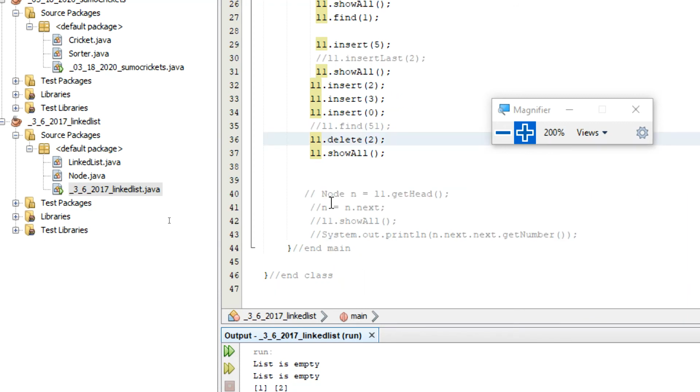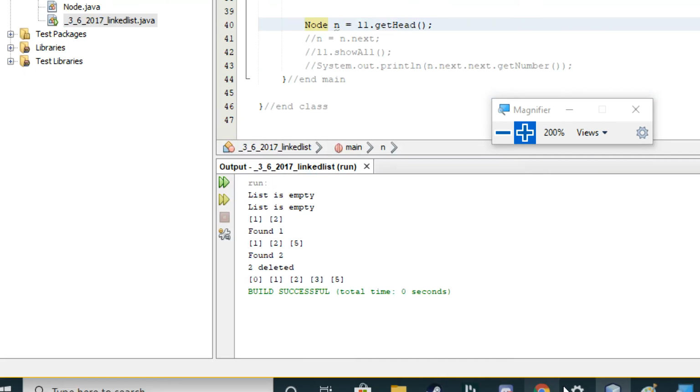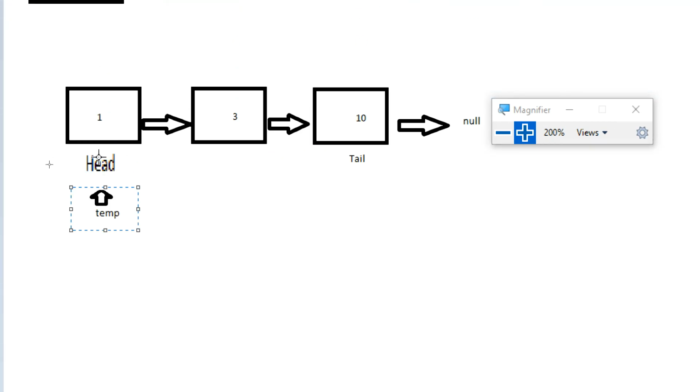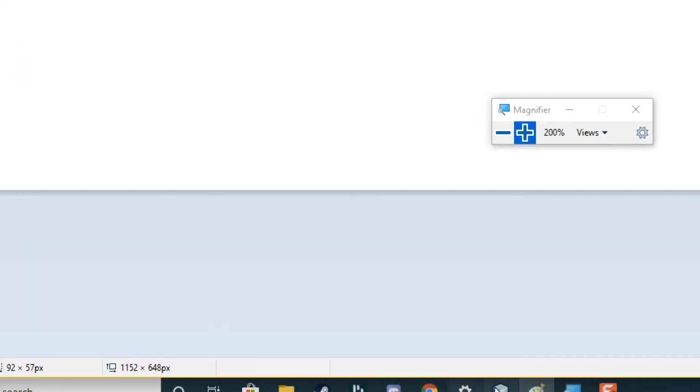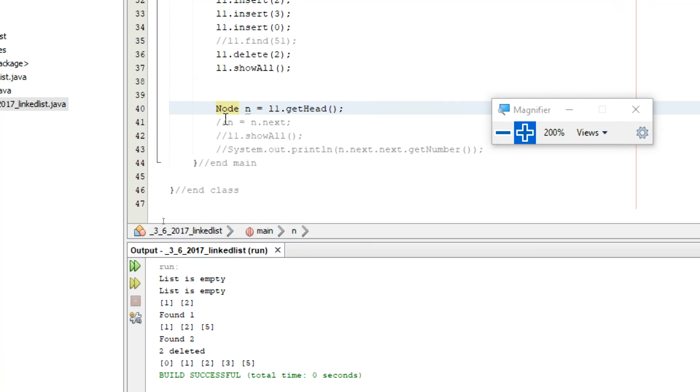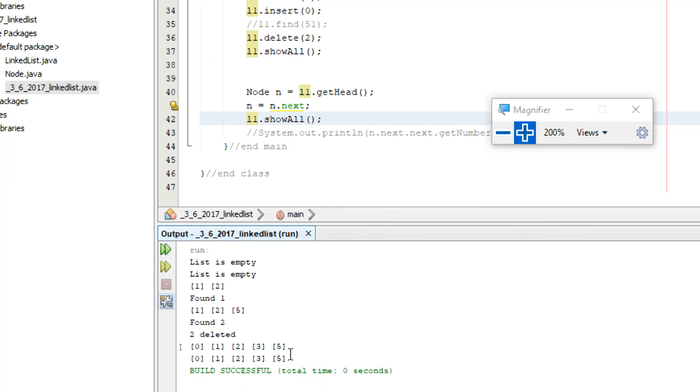Now, what if I were to come in here and just say node in? So I'm just making another pointer point to the head, basically. So what this does is I have this head, and I make another variable that just points to that. Now, what if I say in equals in dot next, and I want to show all? Does that change anything? Nope, because it's another pointer. It's another pointer that points to the next item. I can move this all I want, and it's not going to change.